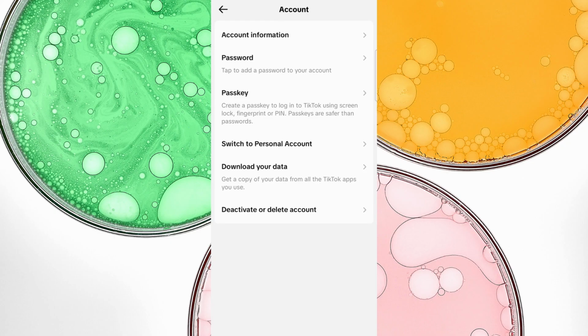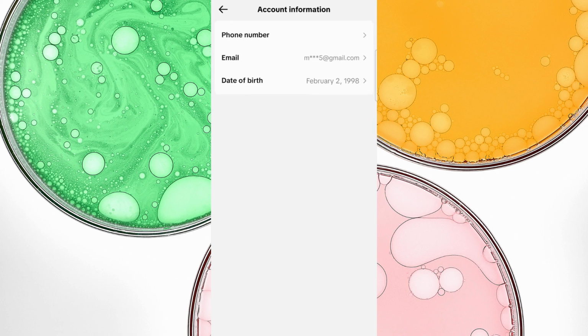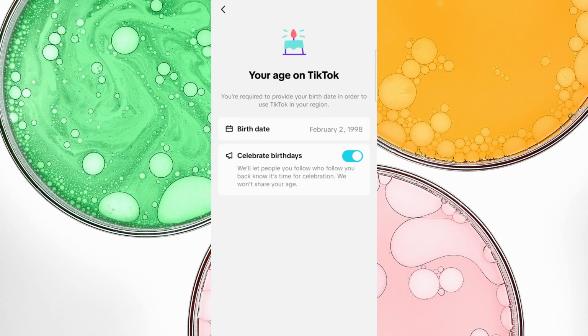Now tap User Information. In this screen, you'll see the key details TikTok uses to identify and verify your account. Among those details is your date of birth. You'll be able to view the date that TikTok has on file here. At this point, you'll notice a clear message indicating that the date of birth can't be edited.